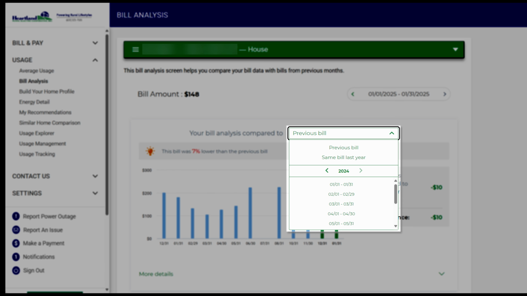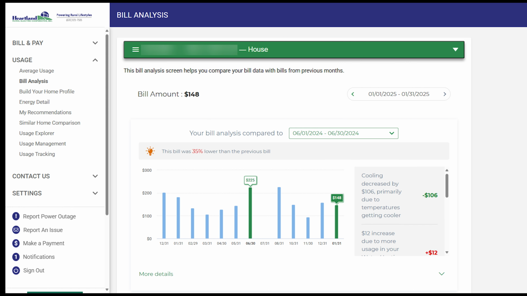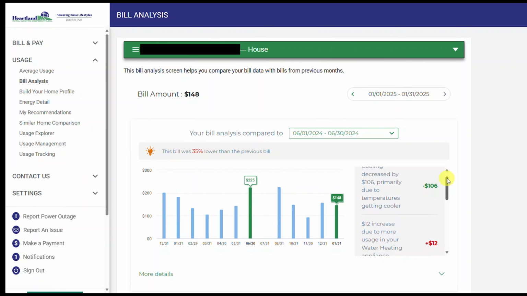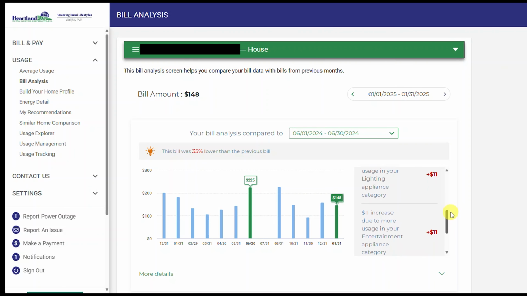But if we click the drop-down menu and choose another bill, maybe one from the summer, we can see some bigger differences. Let's compare the current bill for January against the bill for last June. Now we can see that the current bill is 35% lower, and the bill analysis screen gives some reasons why. The big difference here was the reduction in cooling costs, which was offset somewhat by increases in usage related to water heating, lighting, and entertainment. All of these make sense for a colder month.